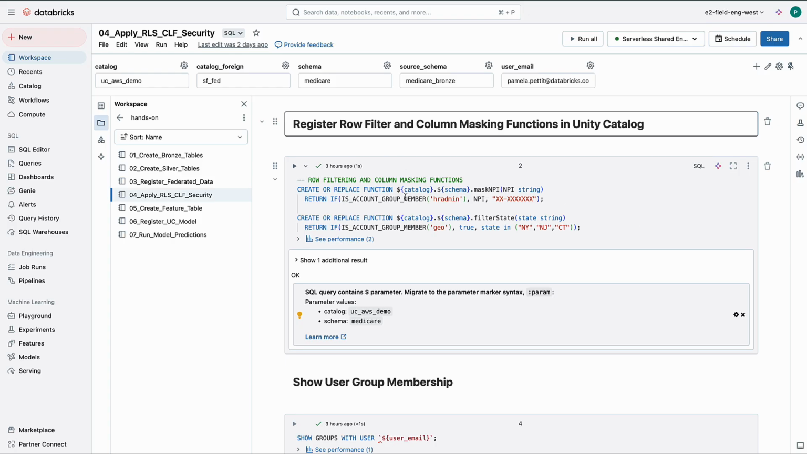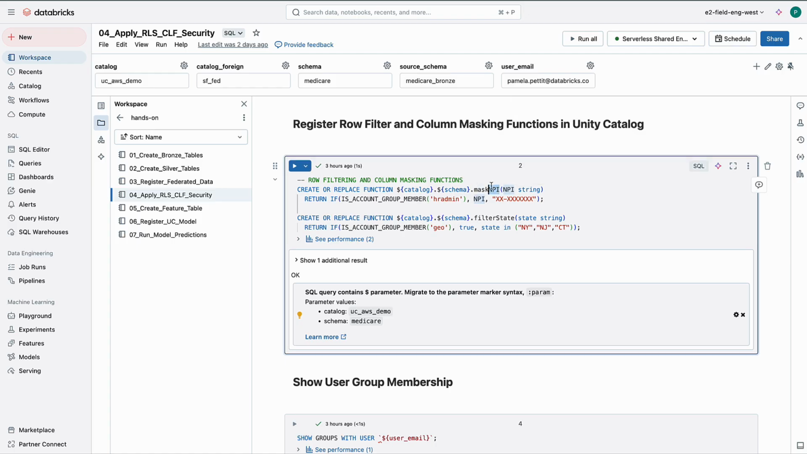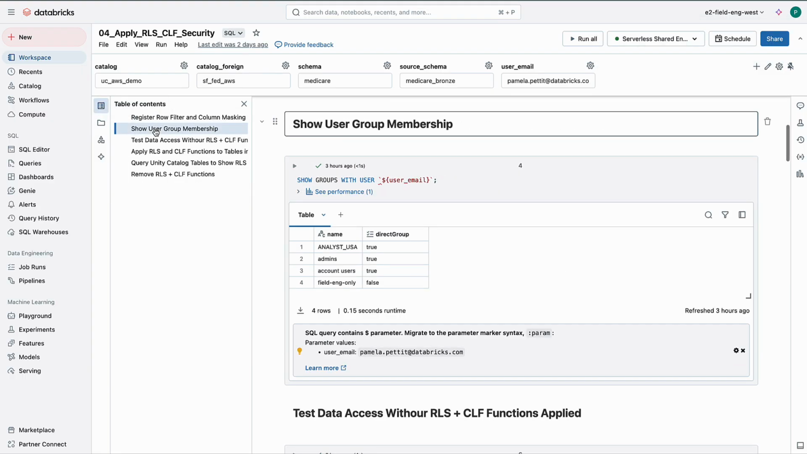So here I'm going to create two functions. I'm going to create a function to mask the NPI information. And then I'm also going to create a filter here. So I want to filter out any rows that aren't within these three states if the user querying the table is not a member of the geo group. So I'll go ahead and create these two functions here. And now let's just see this in action.